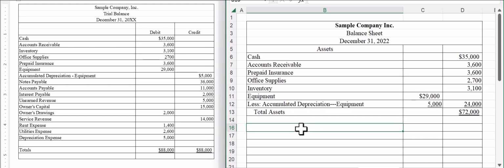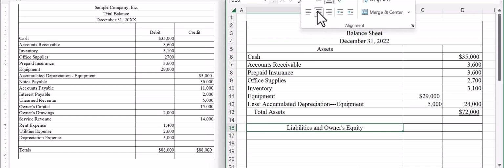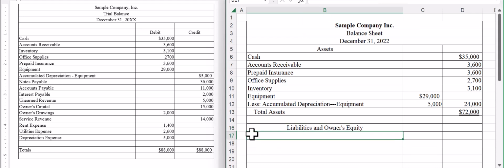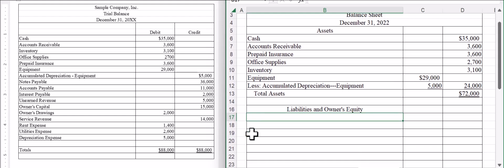Now we're going to move on to the liabilities and owner's equity section. So I like to title that, as I did before, liabilities and owner's equity. I do like to center it just to make it nice and easy to read so my reader knows that I'm separating my section. And then I'm going to start with my liabilities.